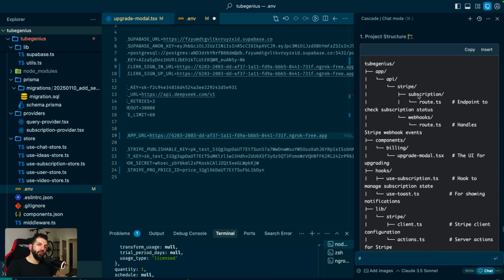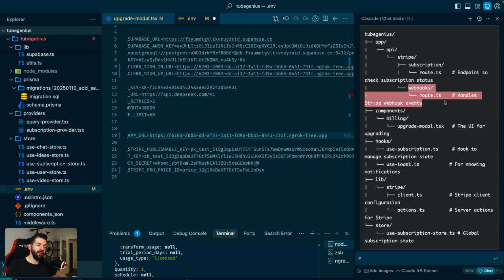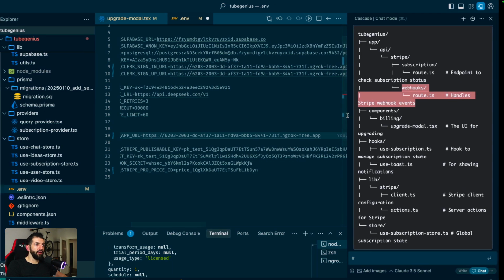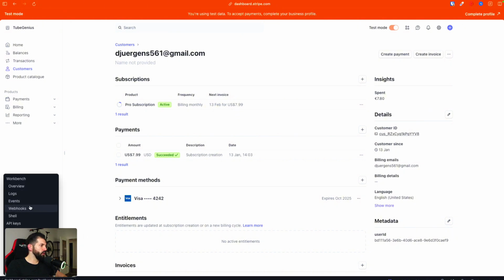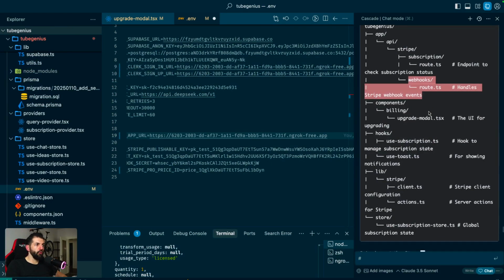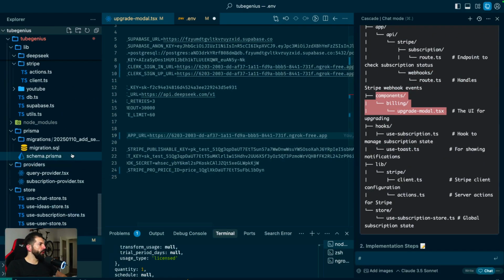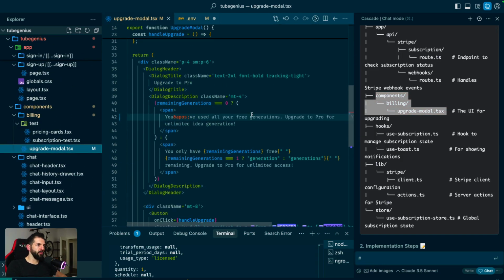So first of all, we had to create a bunch of endpoints, right? So we had to create the Stripe subscription route to check the subscription status. Then we had to create a webhook route, which essentially handles the Stripe webhook events that we've created inside of the Stripe dashboard. If you can remember, if we go to webhooks and events, those are our events, right? So customer subscription created, deleted, updated, invoice paid, and invoice payment failed. For this, we need the webhook route. Then we also had to create the upgrade modal, and this is what the user sees before he gets redirected to Stripe, right? The small window that pops up where it says you have 0 generations remaining.